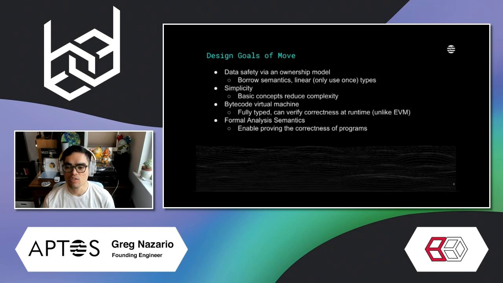That simplicity allowed it to transfer over into having a bytecode virtual machine, wherein because it's simplistic, you can have a full type-safe VM that verifies the correctness at runtime. Unlike the EVM, this can stop a bad program by making sure that the bytecode is actually correct, instead of just crashing because the bytecode is wrong. And additionally, adding formal analysis semantics, which allows you to mathematically prove the correctness of programs, ensuring that actual preconditions and postconditions apply throughout the entirety of a program.